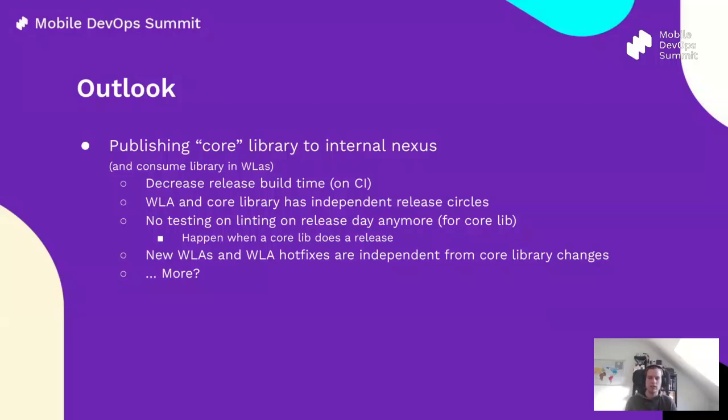Maybe a short outlook. What's also planned is that we could publish the core library to our internal Nexus, and on the release day, we could consume this core library in our white label apps. That has quite a few benefits, like it decreases the release build time, especially on CI, quite a lot, because the core library never has to be built again. So it can just download the ready-to-use artifact from our Nexus.